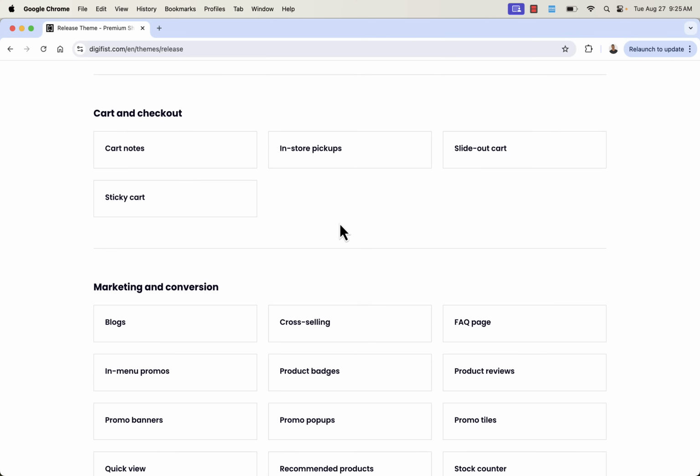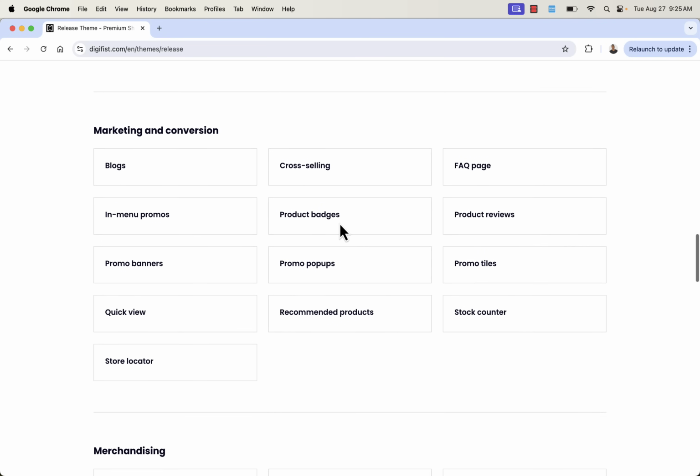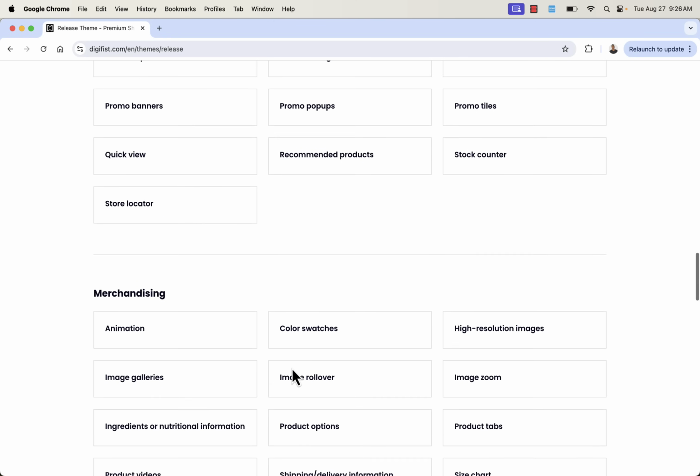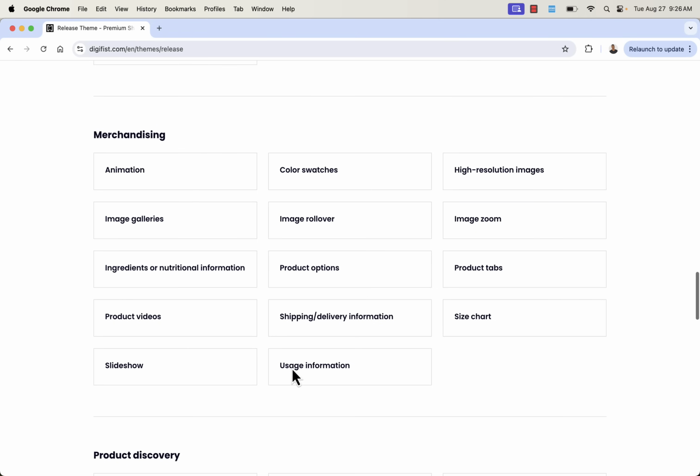Really cool features as well, like cart notes, feature for in-store pickups, a nice slide-out cart or a sticky cart. Really cool features here that you would be paying $10, $20, $30, $50, $100 a month for different Shopify apps. You're going to have blogs and in-menu promos, promo banners, right? Promo pop-ups, stock counters, promo tiles, FAQ page, again, all these things that you would be using apps for. You get this all built into the Release theme.